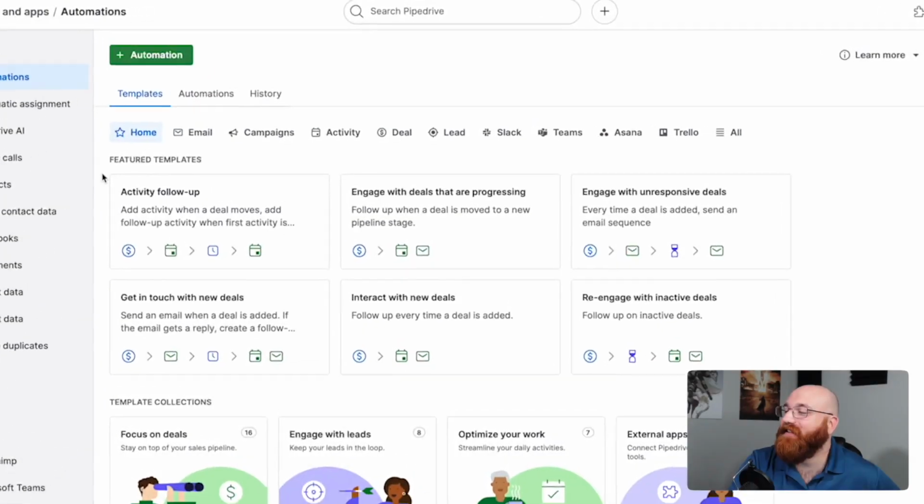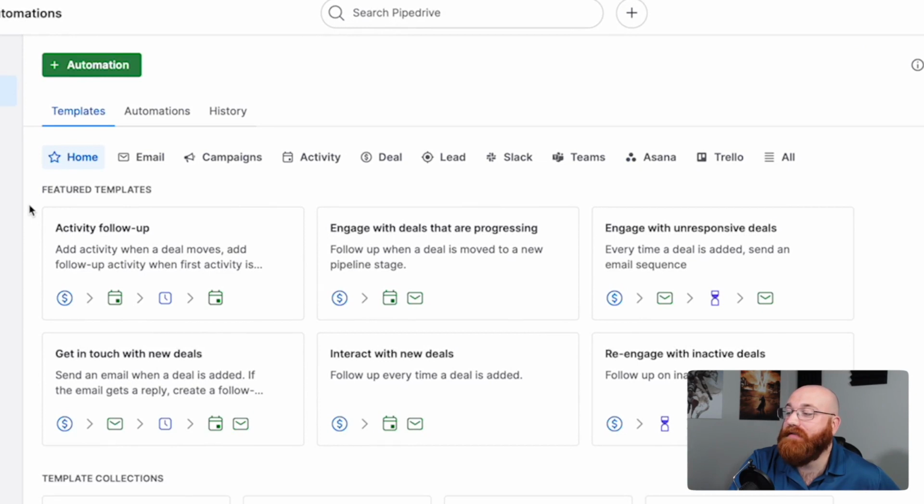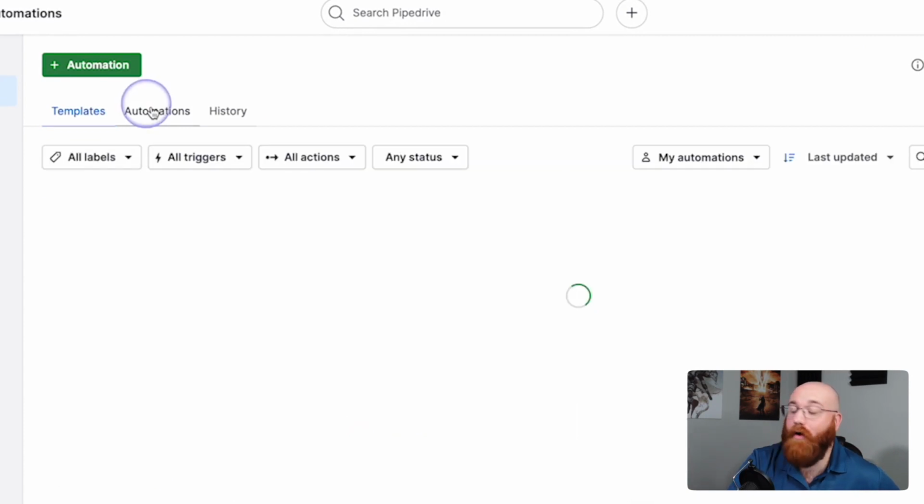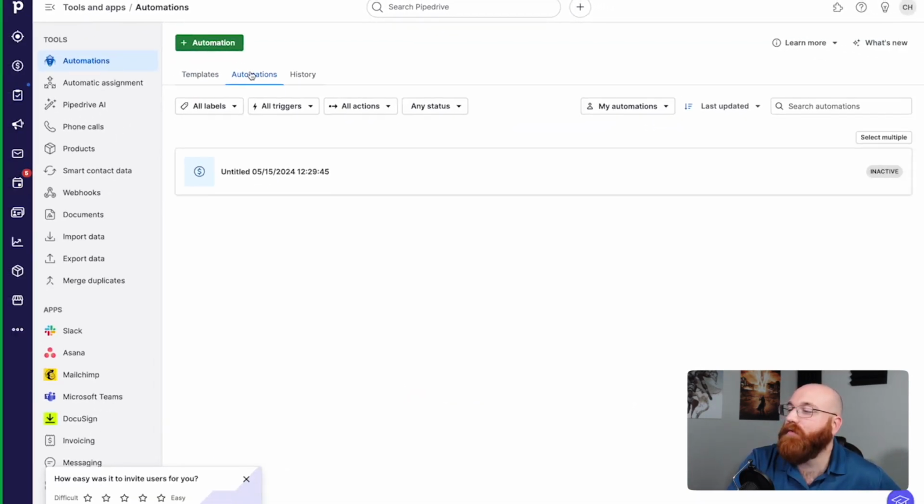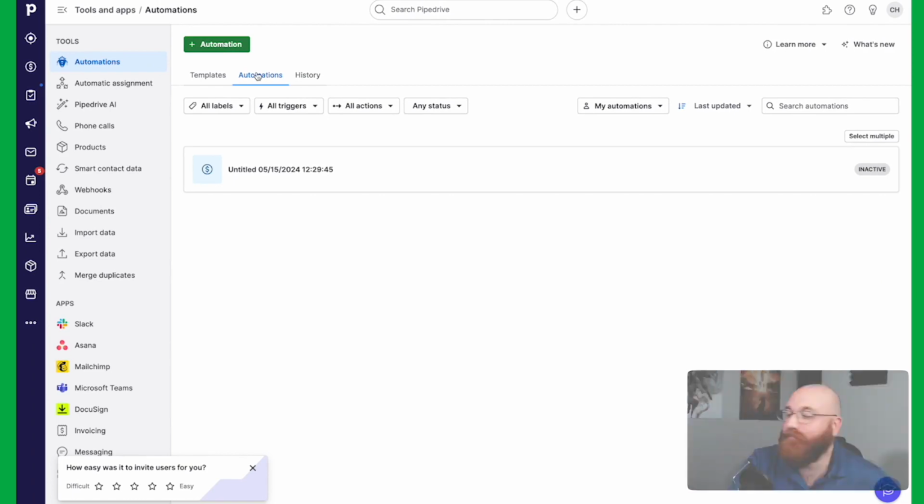Now that your automation is added, if you go back to the Automations tab and click on it, you will see three options: Templates, Automations, and History. If you click on the Automation section, you'll see your current automation and its status. This is where you can monitor and manage your automation.